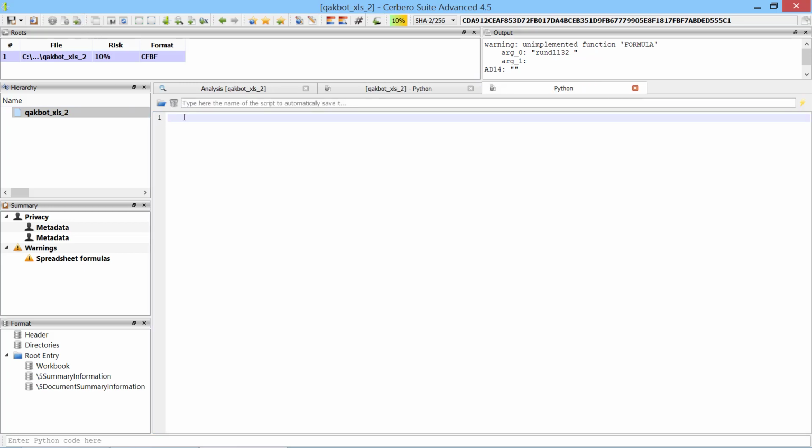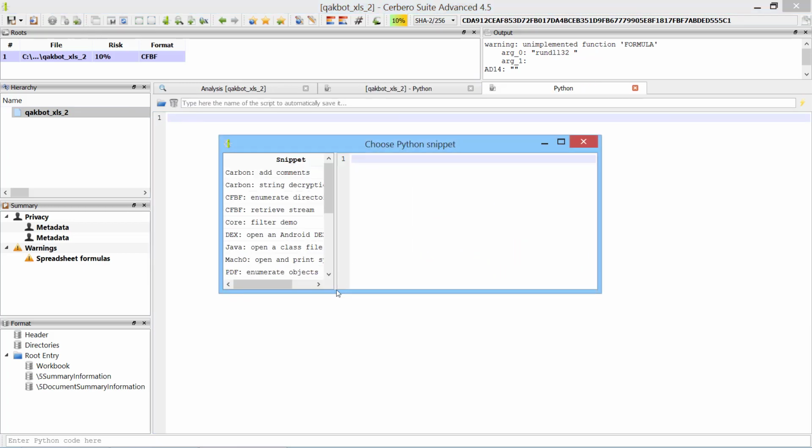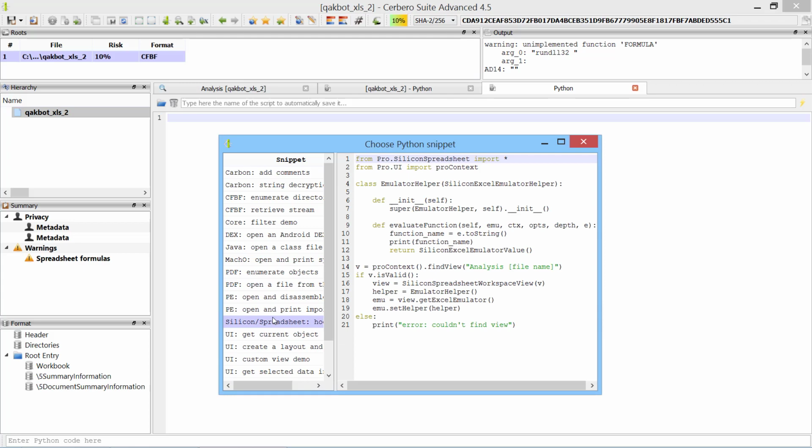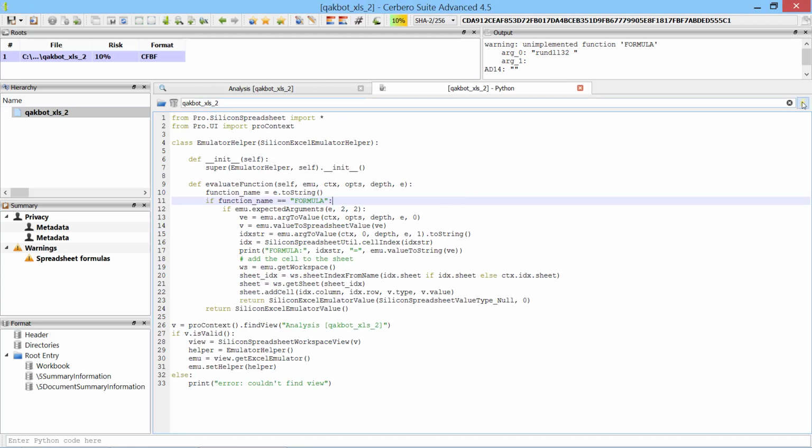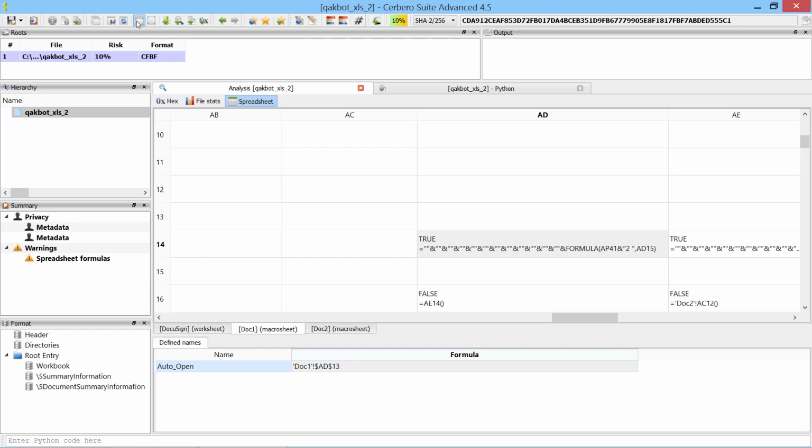If you need to extend the Silicon Excel emulator, you can find a template script among the Python code snippets. We execute our script to register the helper class. Now we can start to emulate the code.